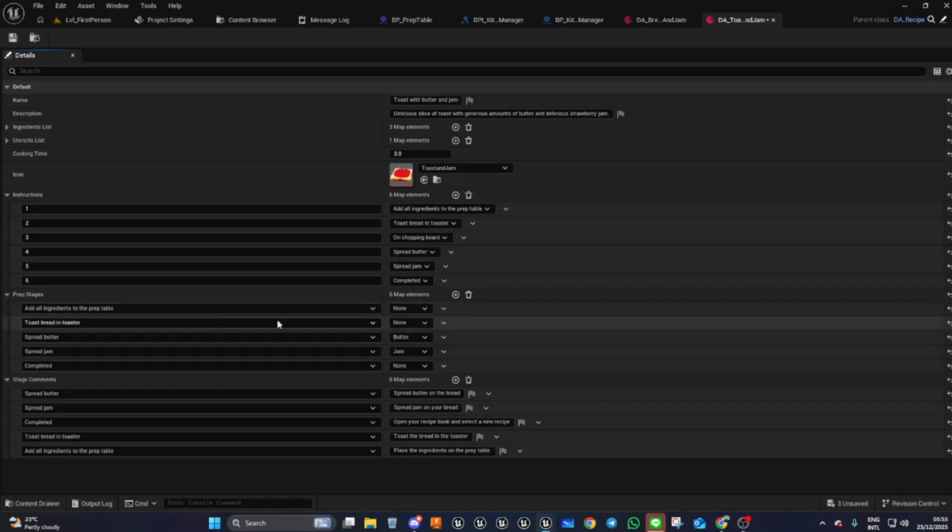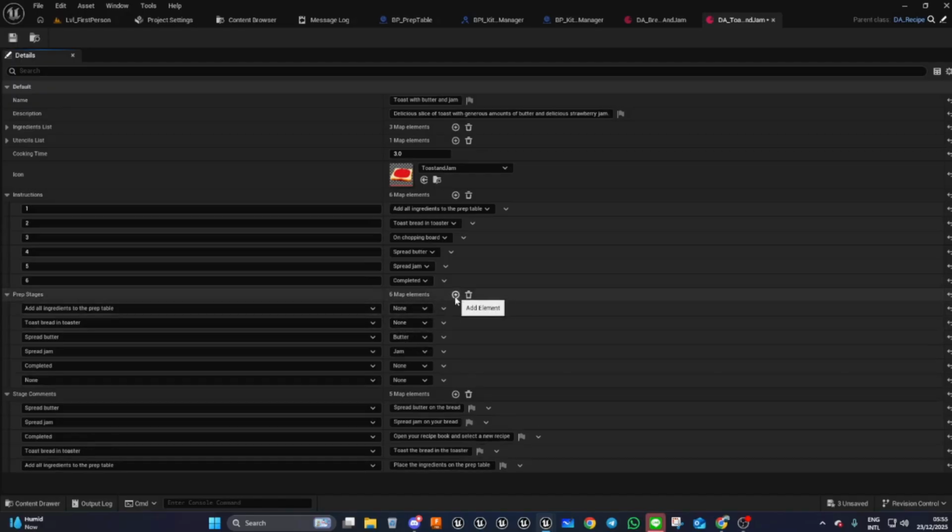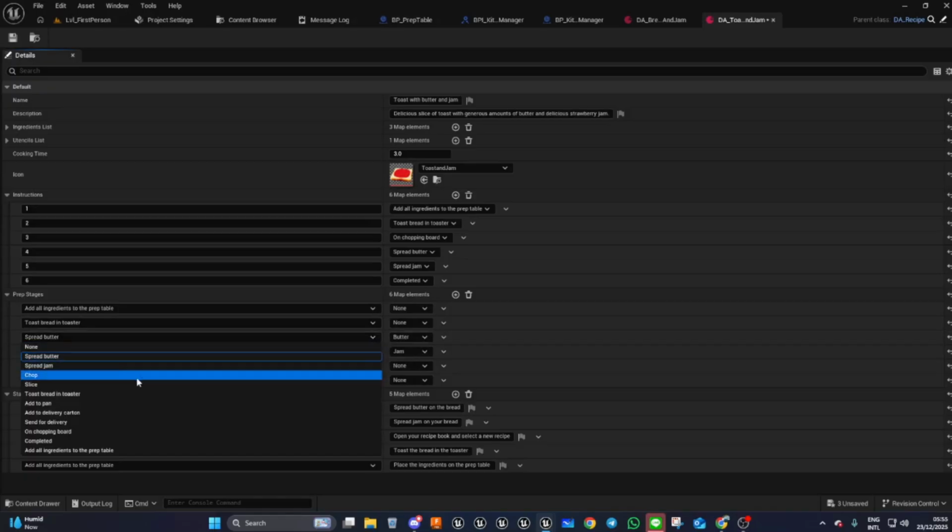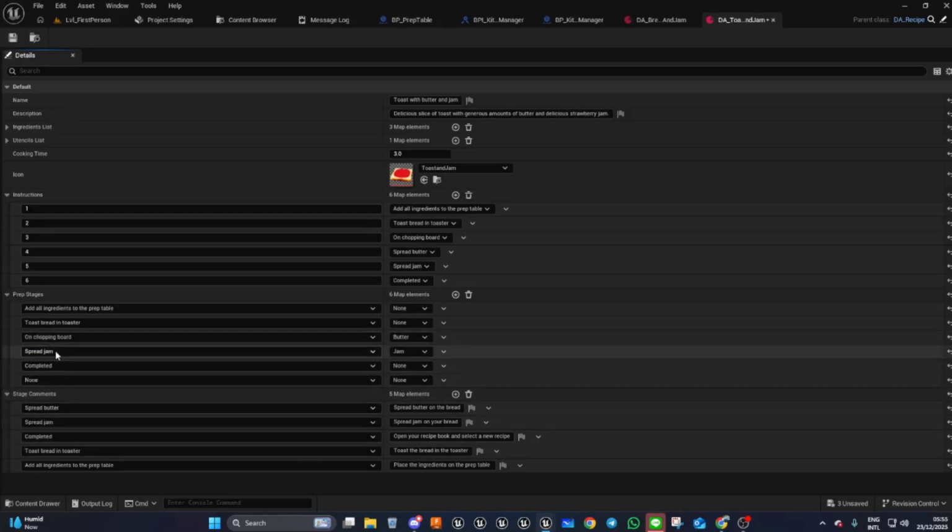And in our prep stages, we need to move things down a bit. Now, this isn't as easy as we know. We can go ahead and add another one. And we're going to change these. So again, we've got to move them down. Let's go ahead and do it from the top here. So we're going to toast bread and toaster. Going to change this one to on chopping board instead of spread jam.